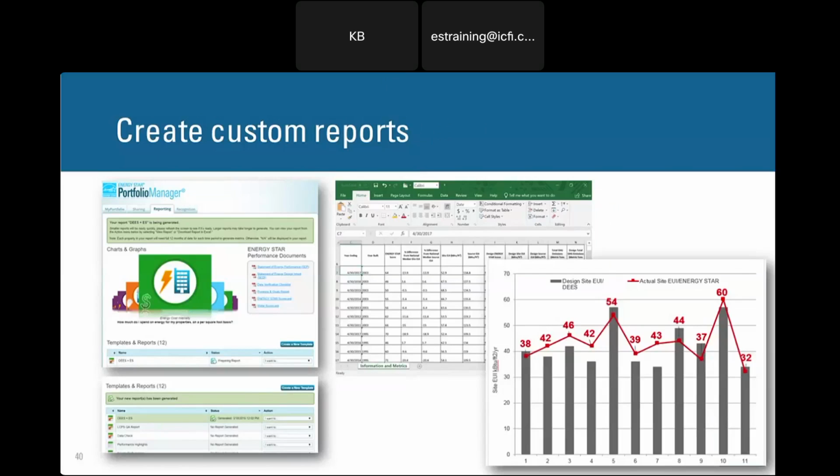And this is where in Portfolio Manager, you can create these custom reports and you can go and tell it what you want in a report. And this one, they downloaded a lot of their design energy and existing buildings and mashed them up and put them in an Excel spreadsheet.